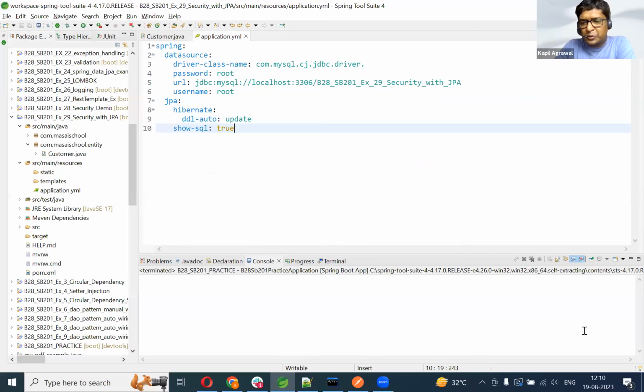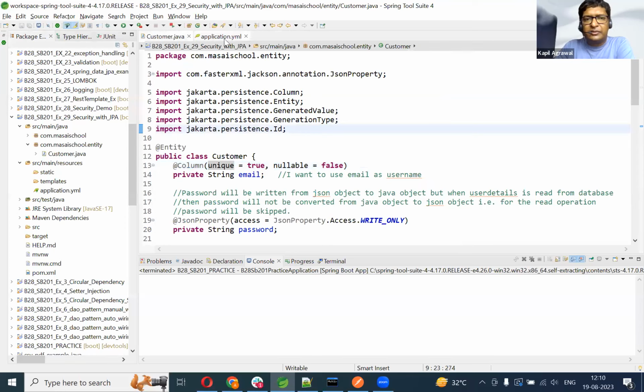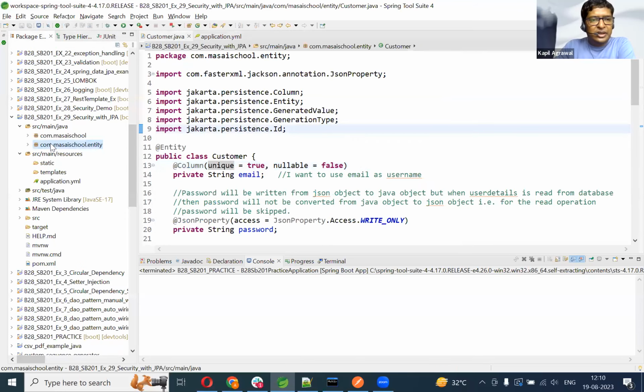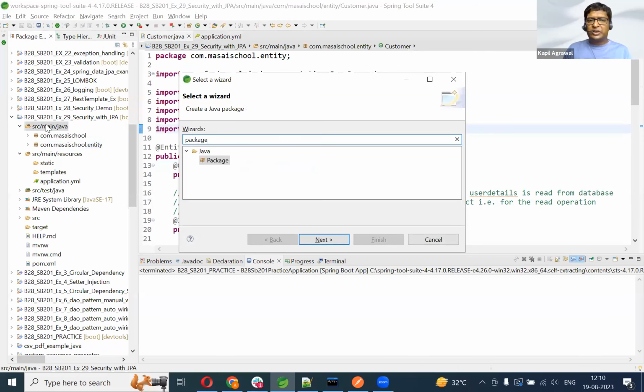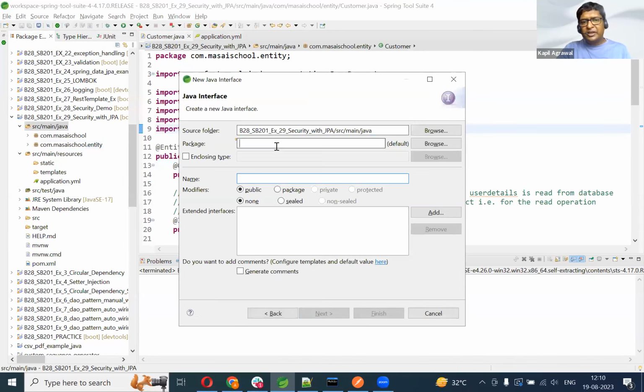Then, everyone, let's talk about the next portion. The entity class is created and we have created the application.yaml. Thereafter, I want to create the repository. First of all, I want to define a new interface, and I want to define it in the repository package. In the repository package, the name is going to be CustomerRepository.